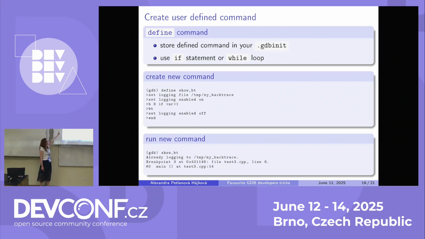Then I need to set logging enabled. And then I'll set a conditional breakpoint. And when GDB stops on that breakpoint, bt will be called, and its output will be stored to this my backtrace file. Then I'll just set logging off. And now I can use this command, show bt, and this will be stored to my backtrace file.